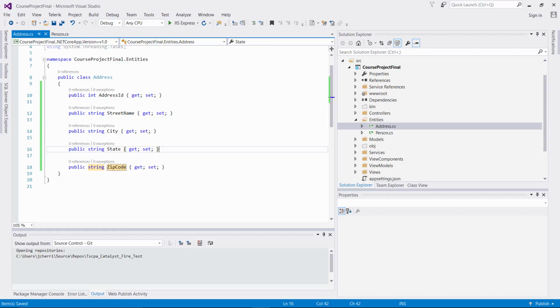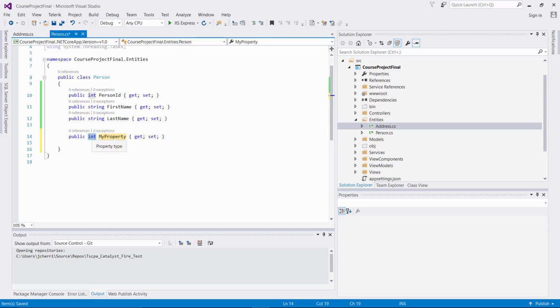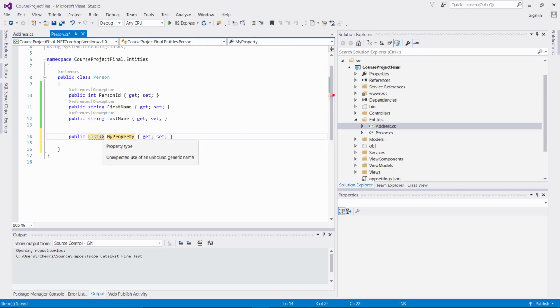Now, one thing that's going to tie these together, because remember, there's one specific person tied to multiple addresses. So there's a one-to-many relationship. So in the person class, we want to be able to pull a list of addresses associated with that. So let's put prop tab, and in this case, let's make this a list. Let's say this list is going to be tied to the addresses, and let's name this property address.